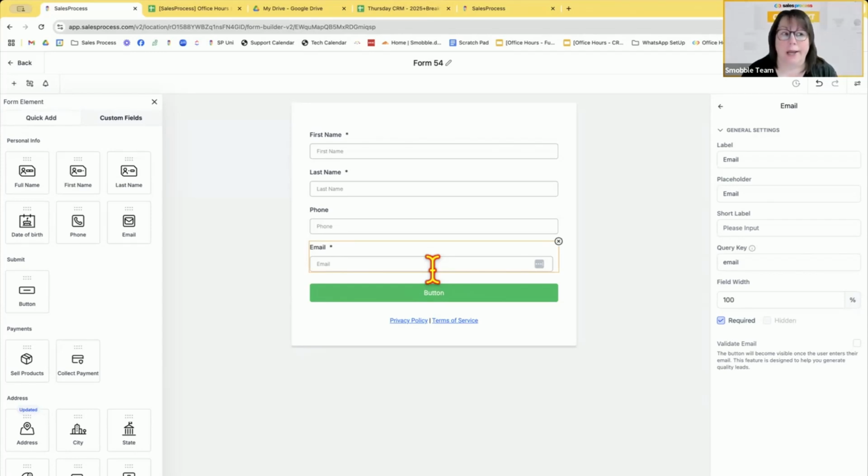Or what is your annual revenue? Or any question that you want to find out more information about them and that will help you determine if they're a good fit. Okay, so I'm going to show you how to add custom questions to your form.